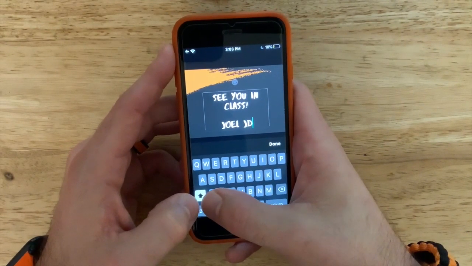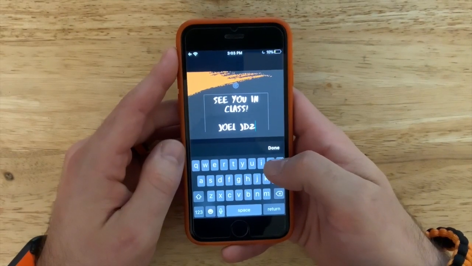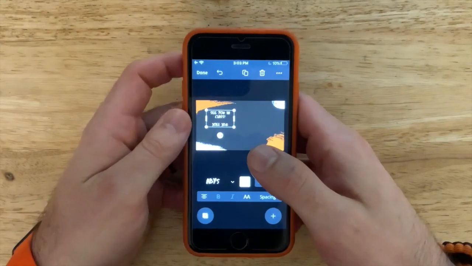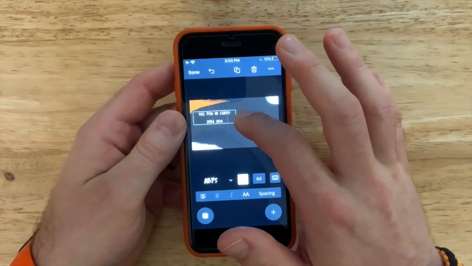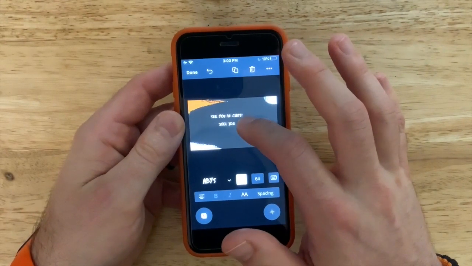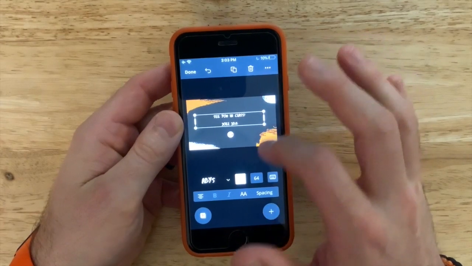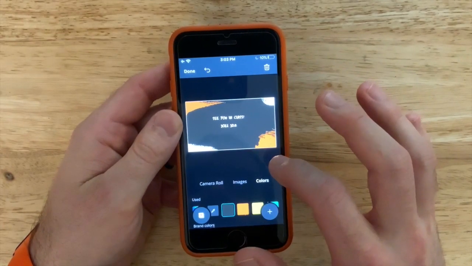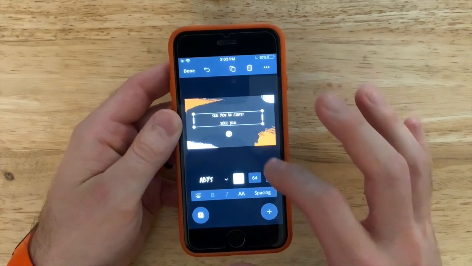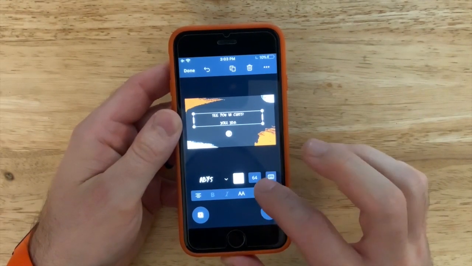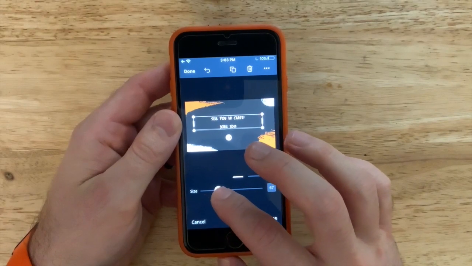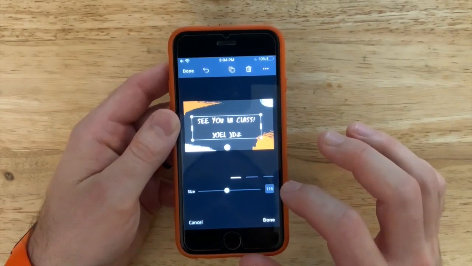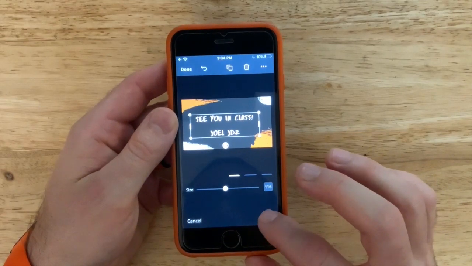VIPKid screen name. You could add the word teacher. I don't think I'm going to today. And then I'm going to drag this open so that it shows up in two lines. And I think I want that to be a little bit bigger too. So if you didn't see what I just did there, you tap the text box and right here it says 64. If you just tap that, you can drag until it's as big as you want it to be. I don't want it to be too big, but I like that look.